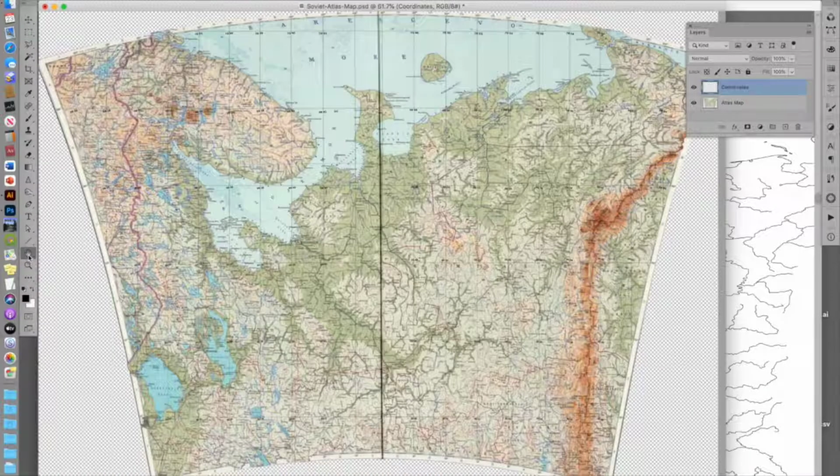We'll zoom out. And now we see that the latitude and longitude lines are straight, as we'd expect on a cylindrical projection, but the outer envelope of the map is, of course, arced. Now, also notice that Geographic Imager not only reprojected the atlas map, but also the coordinates. And we don't need the coordinates anymore.